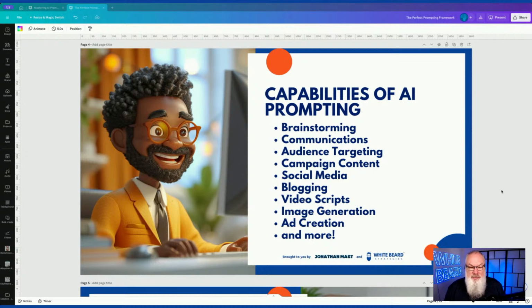Remember, I have 3 goals with AI. One's to save time, 2 is to increase profits, and the third is delivering more value to your audience. And the better you can understand them through audience targeting, the more value you can deliver. Campaign content for social media campaigns, for email campaigns, marketing campaigns, you name it.